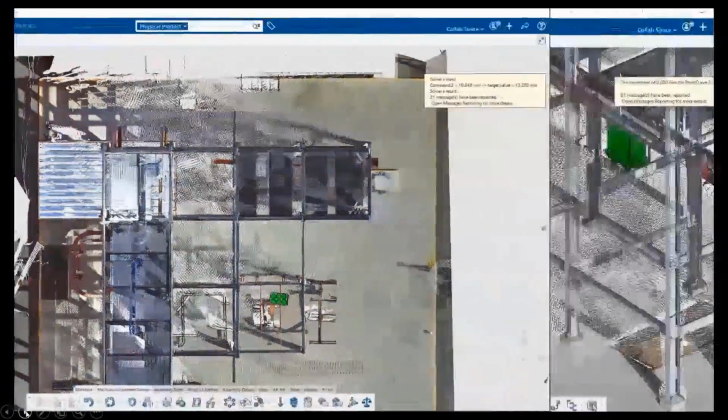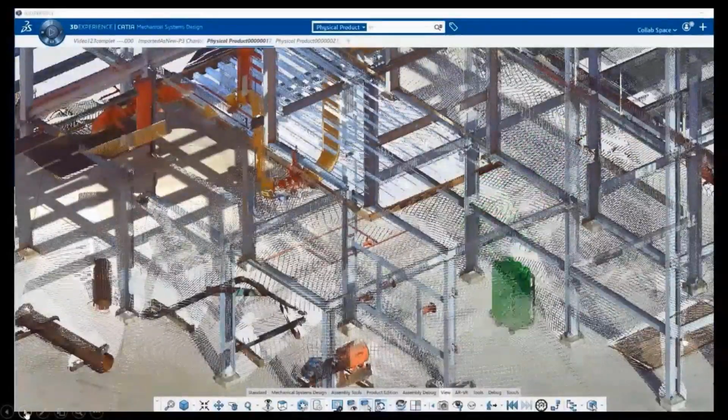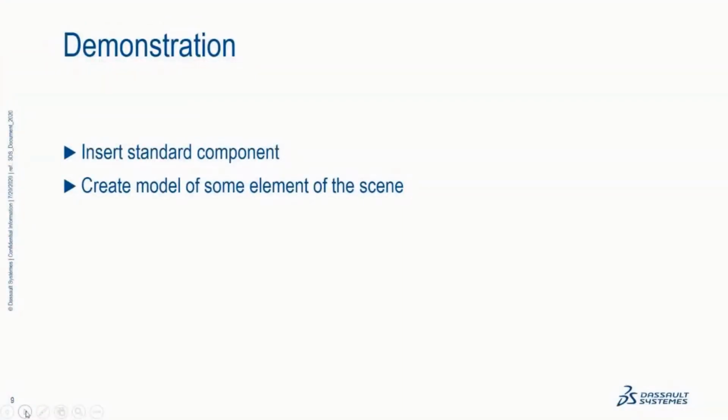And after that, of course, you have a CATIA part that you can manipulate. And like here in this case, again, to do some maintenance scenario, for example. Okay, speaking of inserting standard elements or standard components, that's what we will see now in this next video.